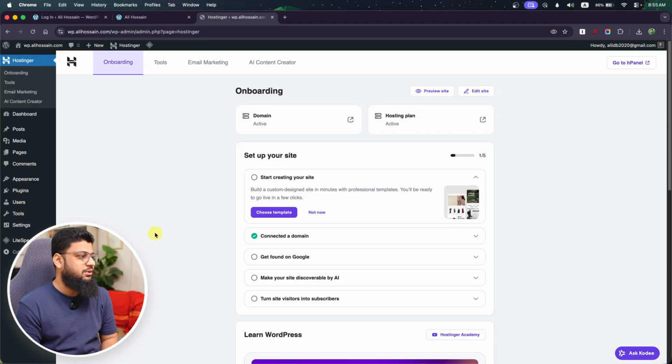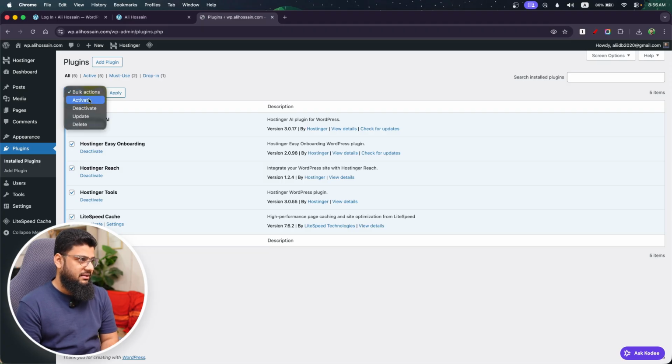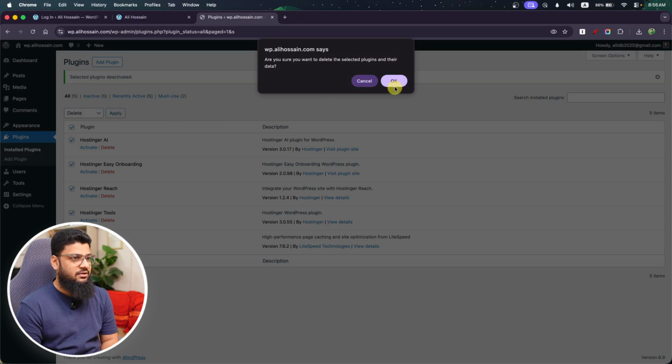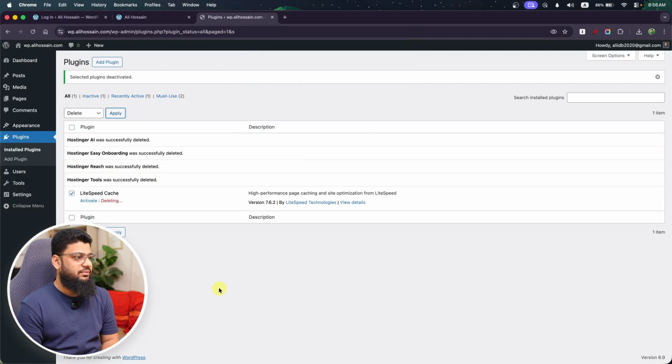So how can you do that? You can go to the plugin section and click installed plugins. You may ask me what a plugin is. I will explain every single thing, so don't worry about it. Now I will click here so that all are selected. I will click deactivate, apply. Then I will select all, click delete, and then apply. Okay, so I will delete all plugins from here.